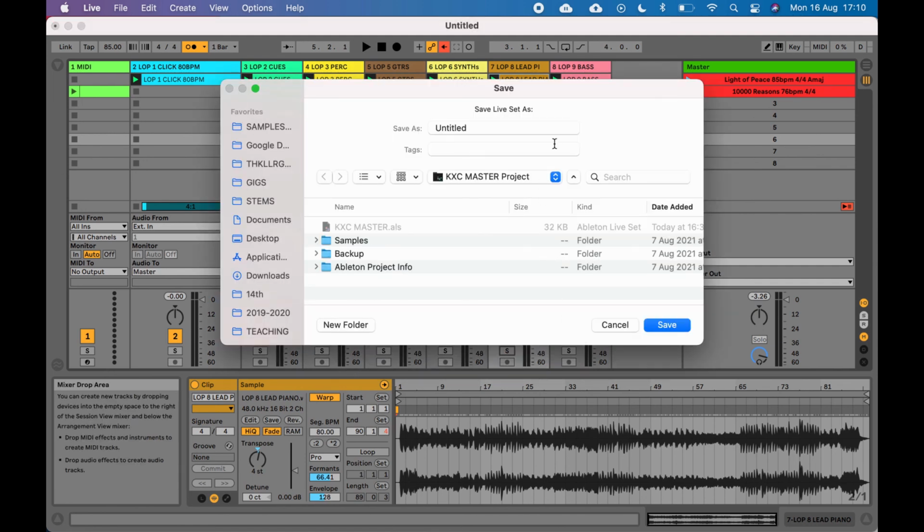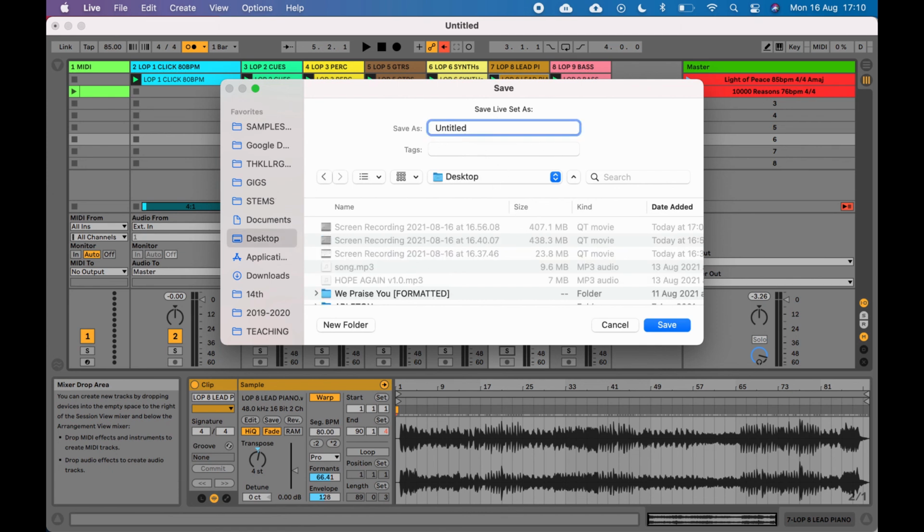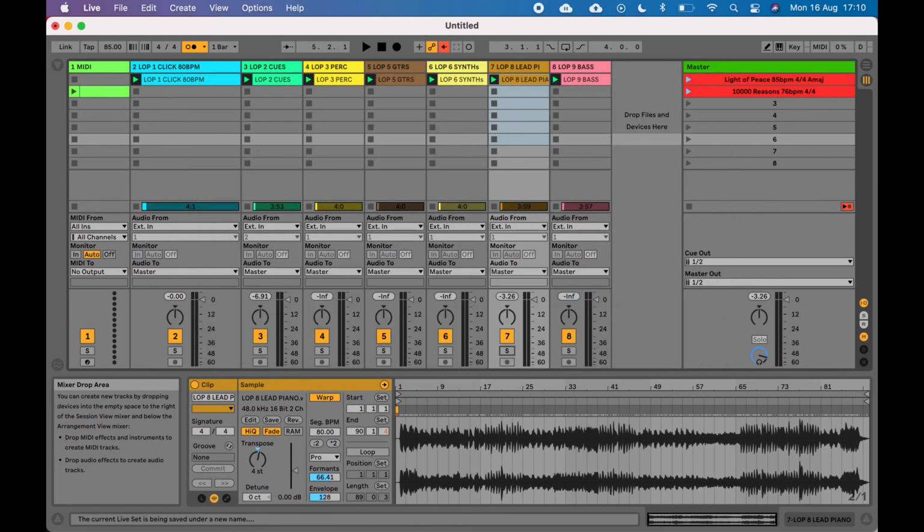It's also asking me if I want to save the session, and I do, so I'm just going to call this Sunday, and maybe the date, 22nd of August, and it takes a little while, and it's saved.